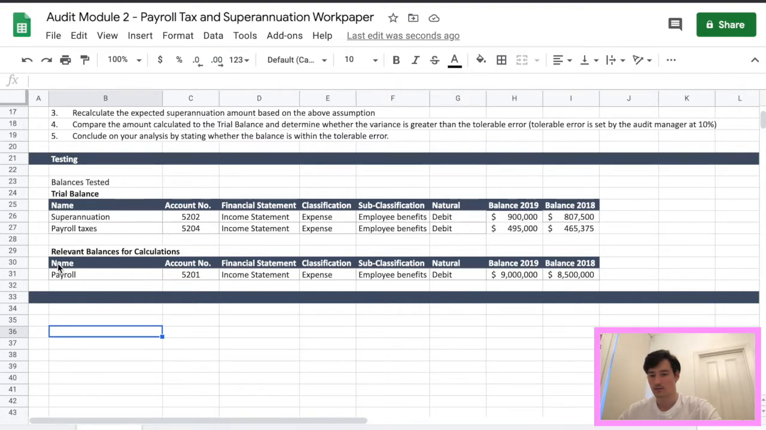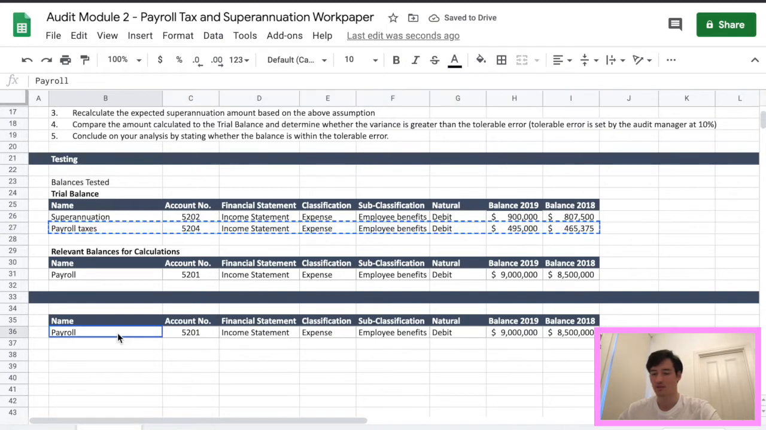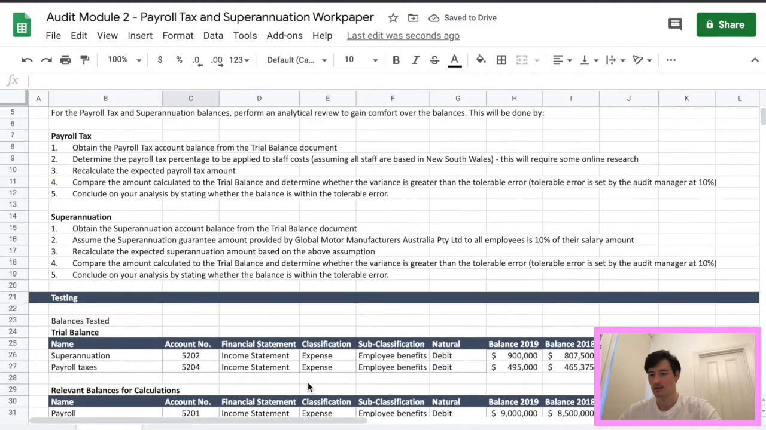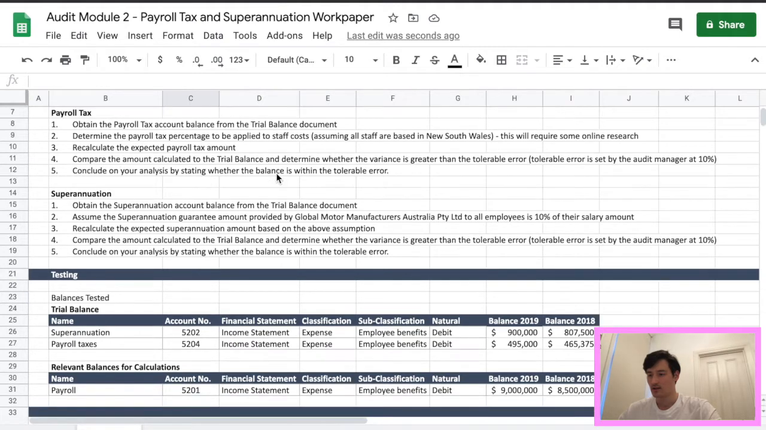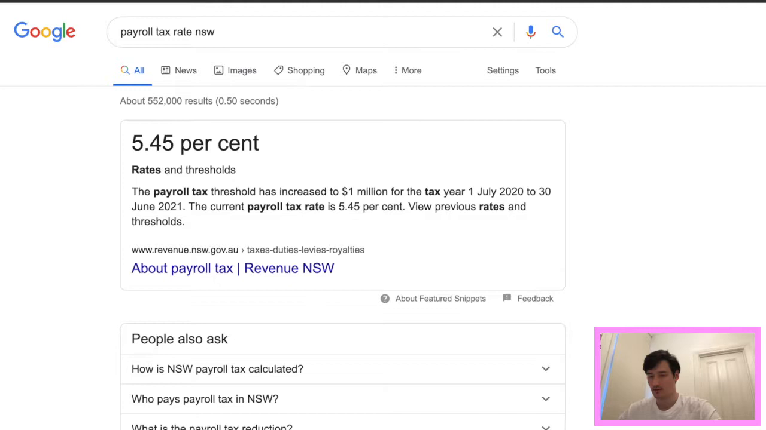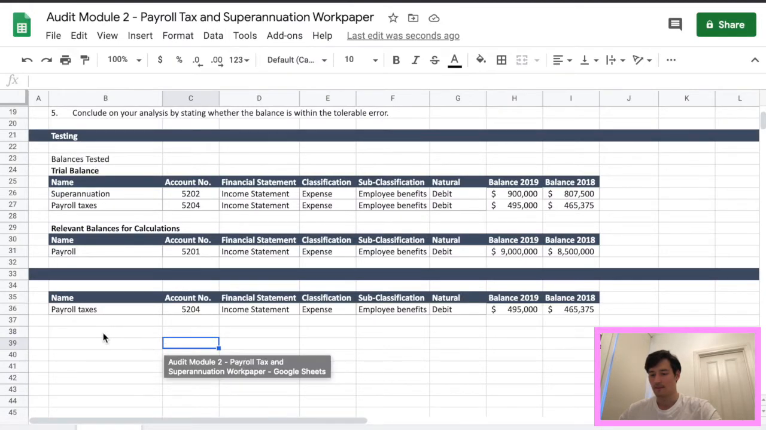Let's say I'm going to use the top of this, and we're going to use the payroll tax. So that's the same as we would find in the trial balance sheet, as the instructions suggest. And next we're going to need the payroll tax rate in New South Wales. Just a quick Google search gives you 5.45%.